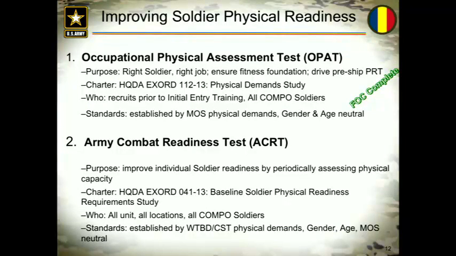So one of the things that we talked about is the OPAT. The OPAT stands for Occupational Physical Assessment Test, and the Occupational Physical Assessment Test became law of the land the 3rd of January of this year. Since the Occupational Physical Assessment Test has gone into place, we've had a decrease in attrition from 12% to about 10%, which is huge for us in that not only does it show some progress, but it showed progress in a time where we usually don't have a decrease in attrition.